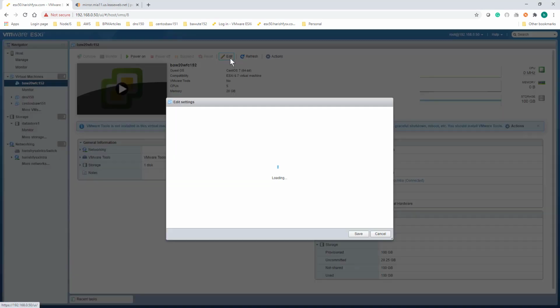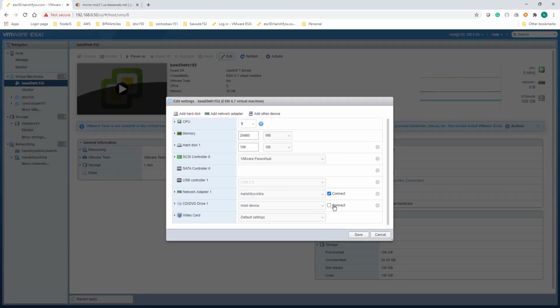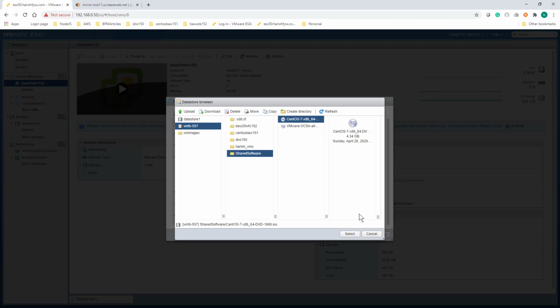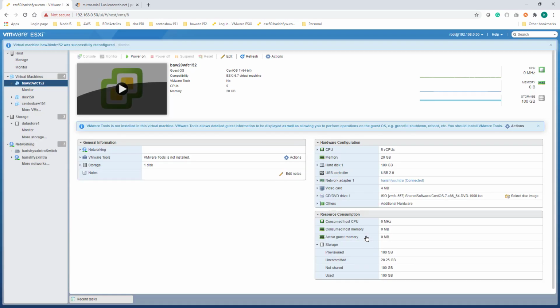We need to give the location of the CentOS OS. So let's connect the CentOS OS installation media from the data store. You can download CentOS OS from their website. It's open source and free of cost. So once you set that up, power on the virtual machine.